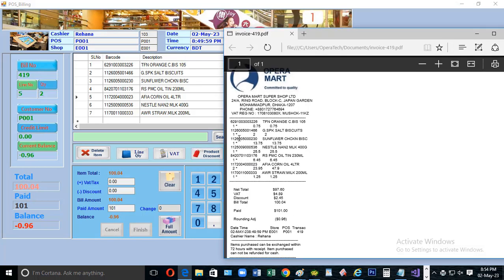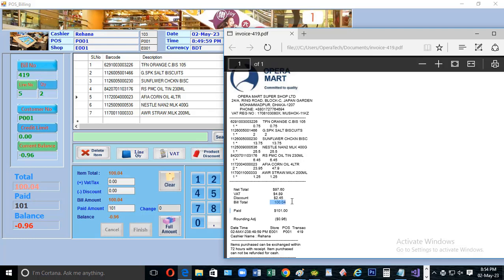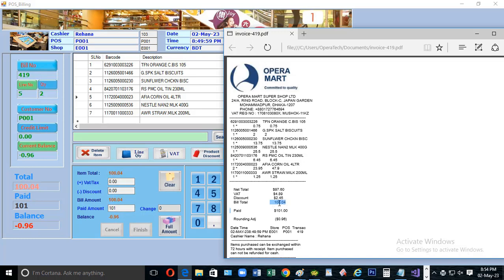We can check the total items. All items are there. 7 items, total amount, tax, VAT, discount, net amount. It is matching, you see, item total, in report and invoice.